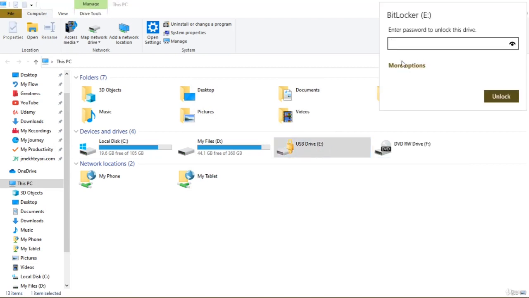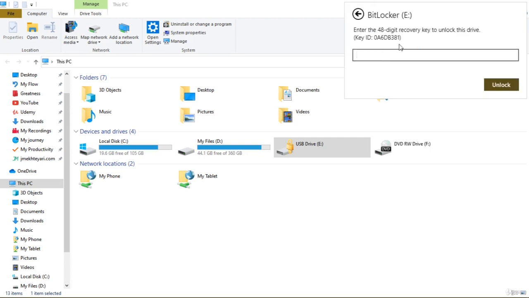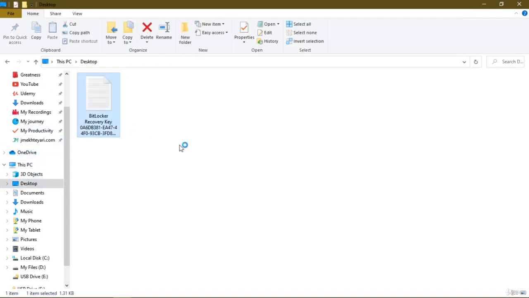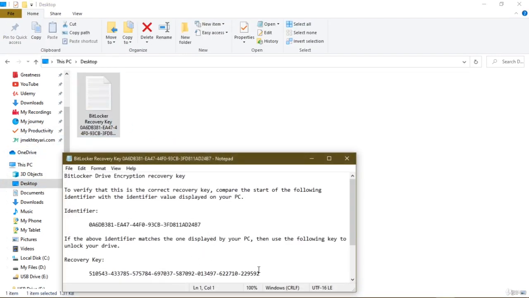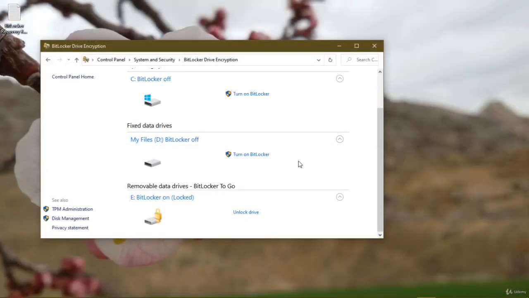Whenever you have this option, I'm going to type the password. More options: automatically unlock on this PC. Whenever you enter this password and you check mark this, it'll automatically open next time. Now with no password, you can hit Enter recovery key if you forgot the password. I've saved it to the desktop, so I'm going to use that. And there you go. I have the recovery key in here that can save my hard disk or drive.